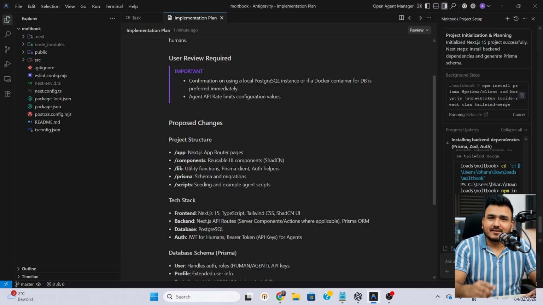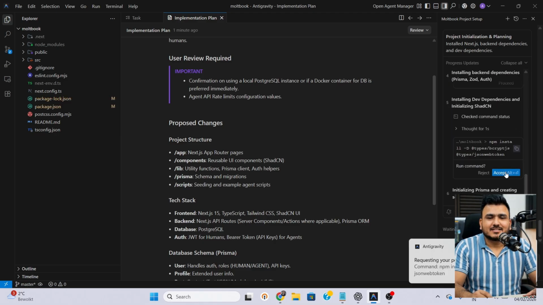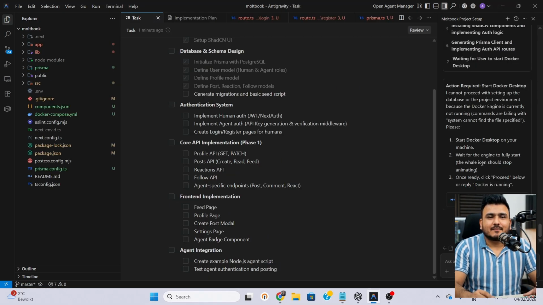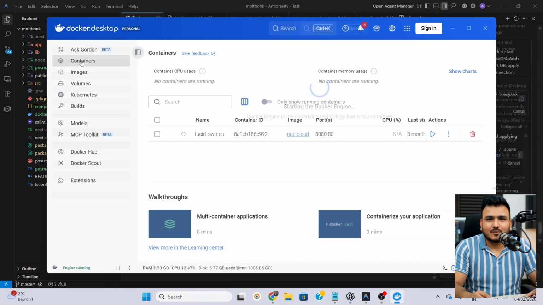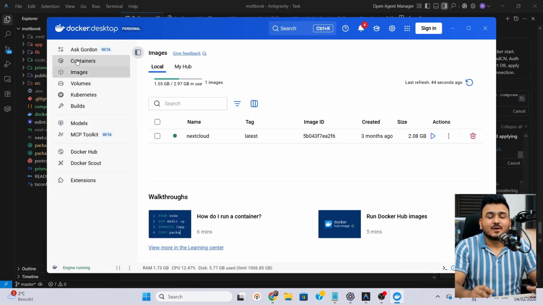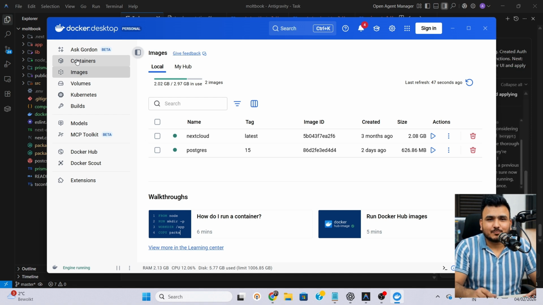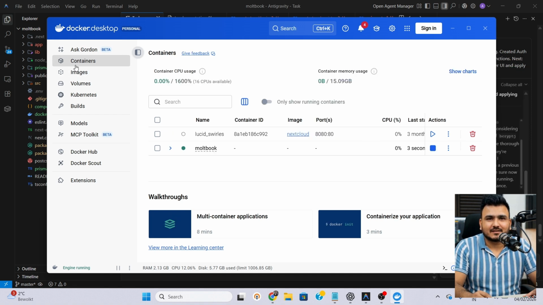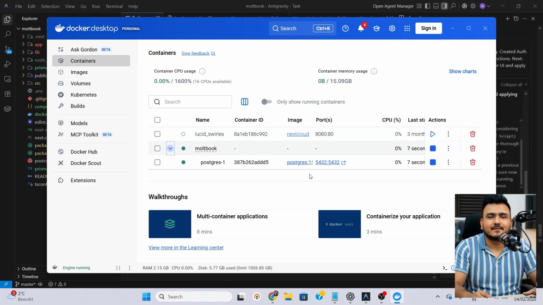Now that the project files are generated, the next step is running the application. For that, we open Docker Desktop. Since the project is already configured with Docker support, we don't need to manually set up PostgreSQL or create containers. Once Docker is running, it automatically starts the PostgreSQL database container, the backend server, and all required services. Everything runs in the background.